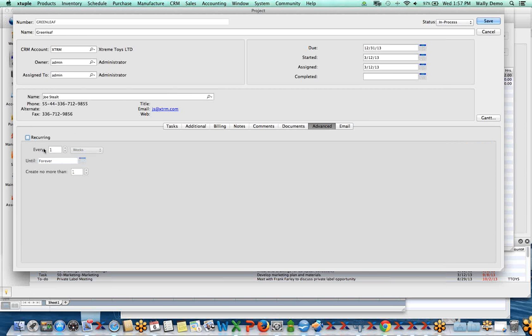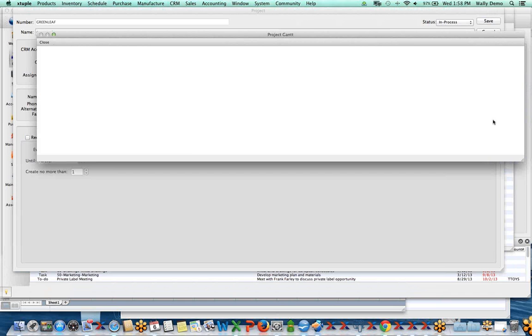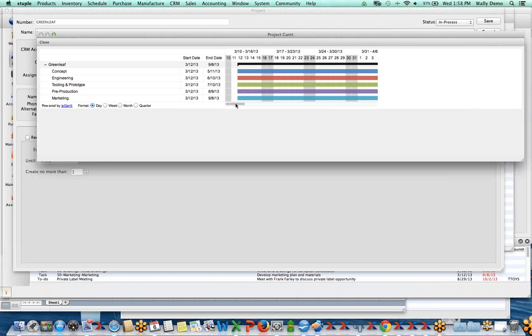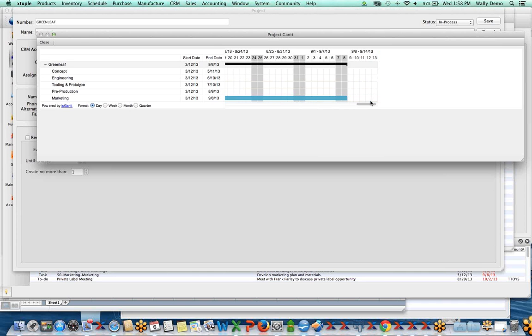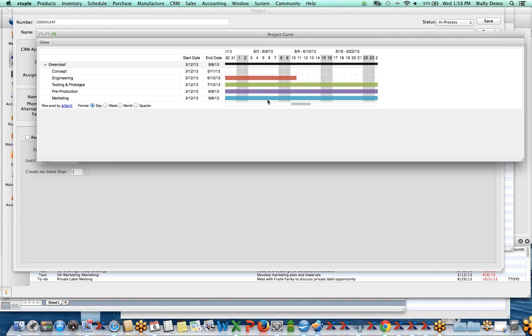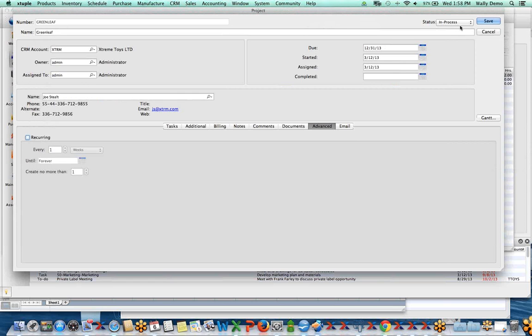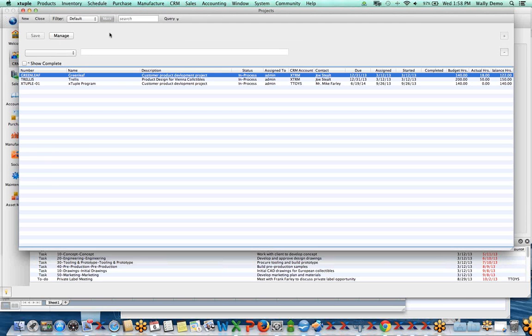You can also make projects recurring. So if they're repetitive, you can have a project a month, something like that. So you can see that. I can also look at it from a little bit of a Gantt chart-oriented perspective. So I can come in here and I can see what steps are supposed to take place over what kind of window of time, and where are we in that. So I've got a view there of it as well.